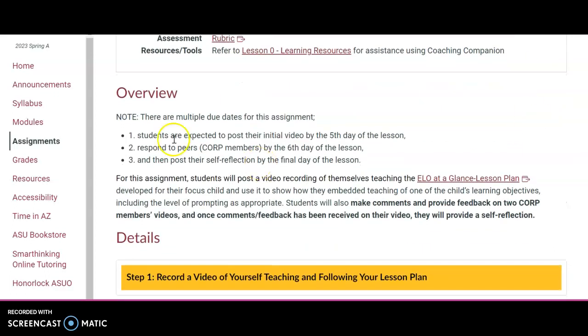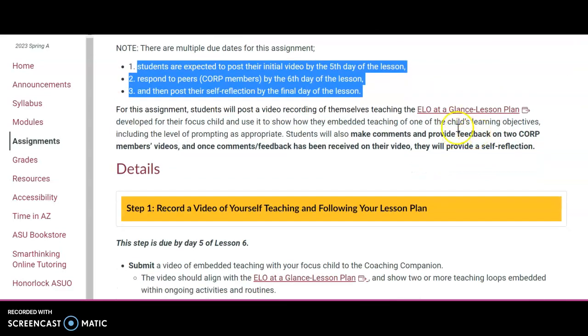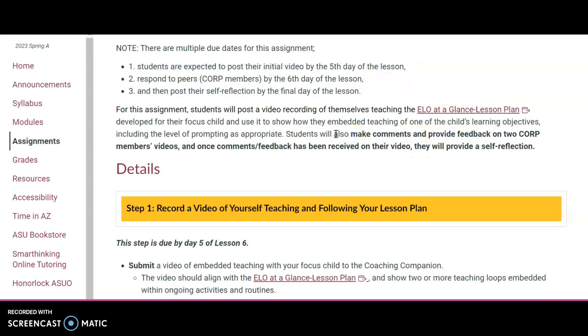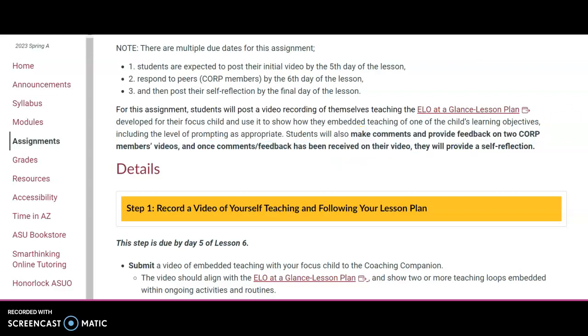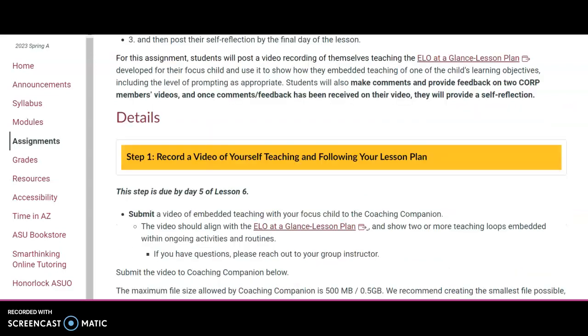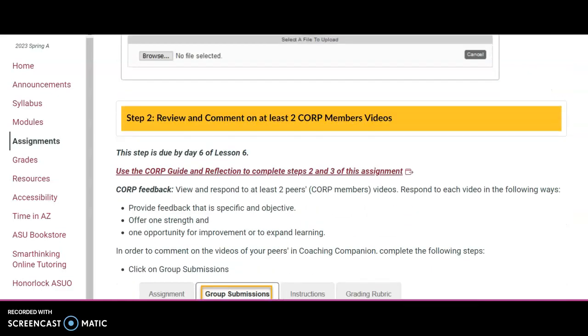Across the expectations. Okay, so here are the expectations. Then you're going to videotape yourself doing the ELO at a glance lesson plan, so the activity. You'll also make comments and provide feedback on 2 videos, and then you're going to come back and do some self-reflecting on what went well, what are some things you would do differently, and things like that. Okay, if you have any questions about this, please reach out to me.